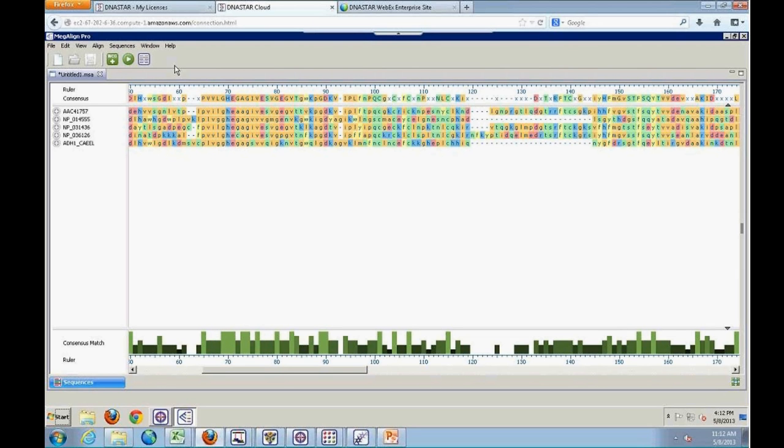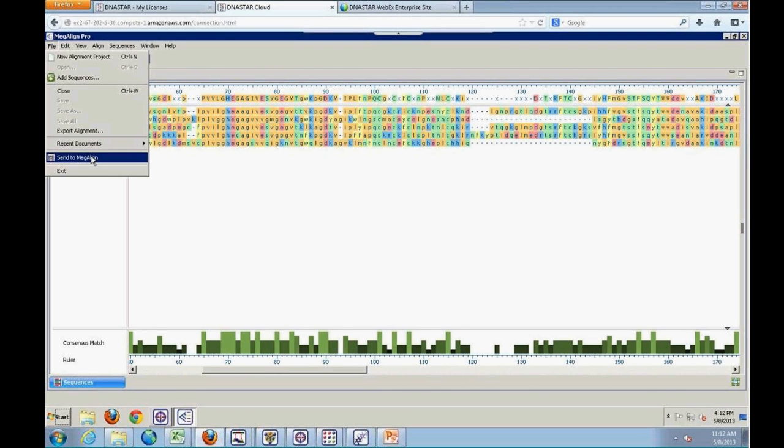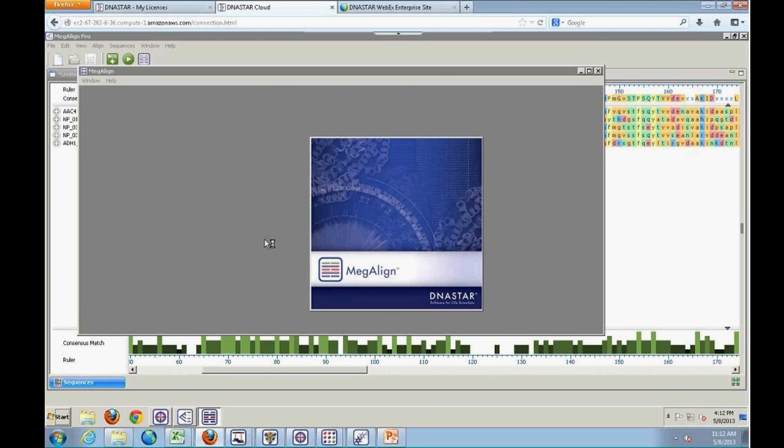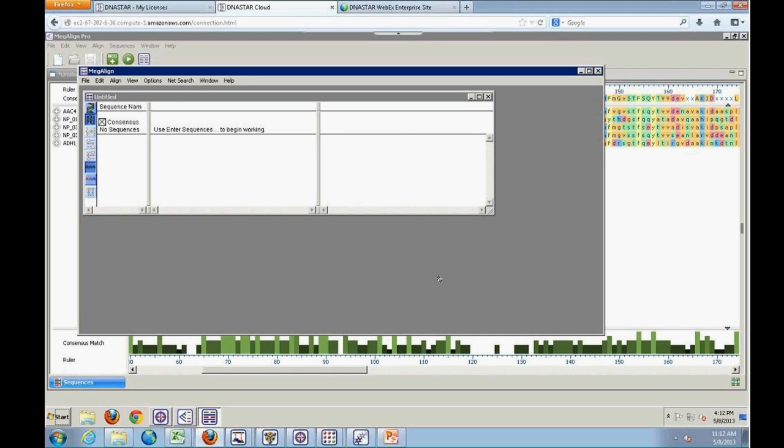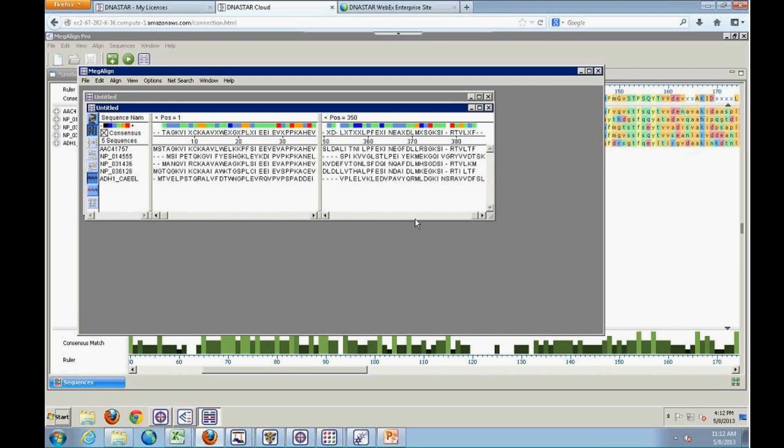Now, after doing our alignment and being able to analyze our alignment here within MegAlign Pro, we also have the option to send this alignment straight to MegAlign. You can do that through File, Send to MegAlign. And this will open up our DNASTAR MegAlign application. And as we can see, this retains the alignment that we've originally done in MegAlign Pro.